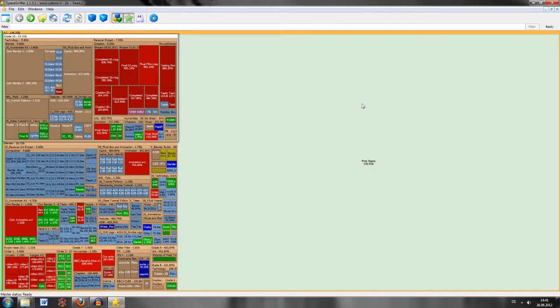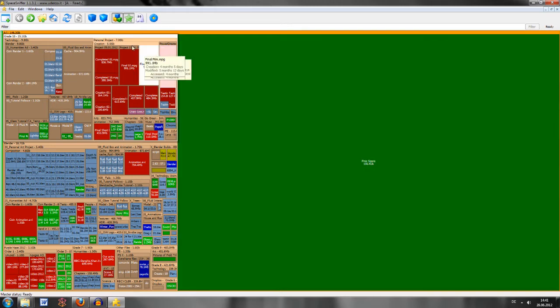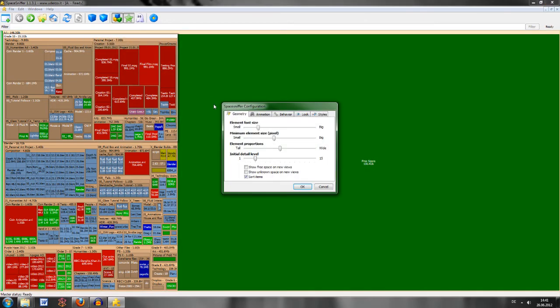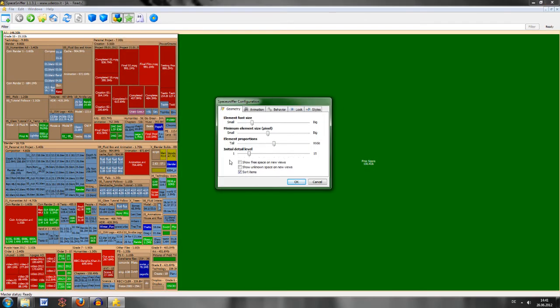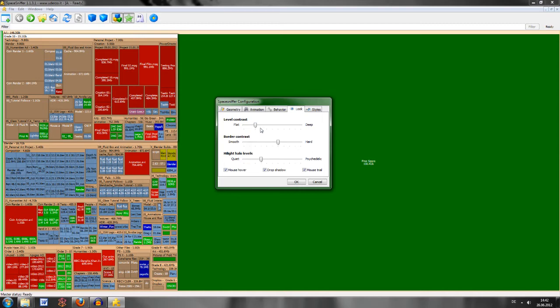Now what if you want your Space Sniffer to start up with these configurations? Basically you just go on Edit and Configure, and you can set these changes. So the changes we've done so far is we've shown the free space right here, so just check the little box here. We've also added two more detail levels, so we'll just hit the slider two times to the right, which goes all the way to 15, which is usually unnecessary.